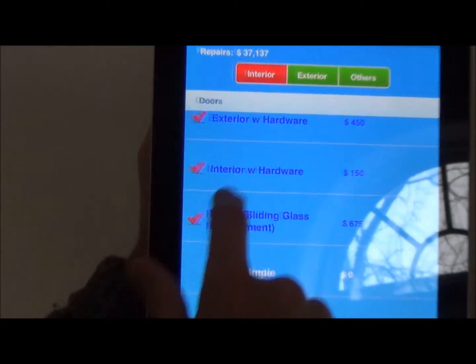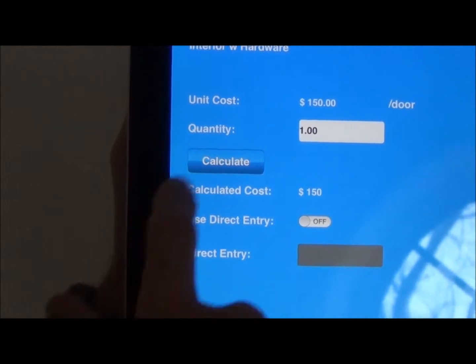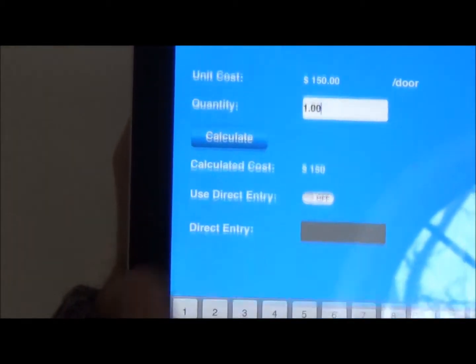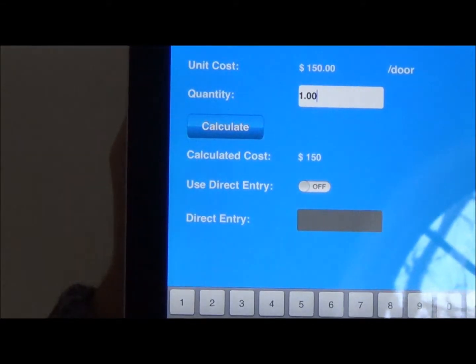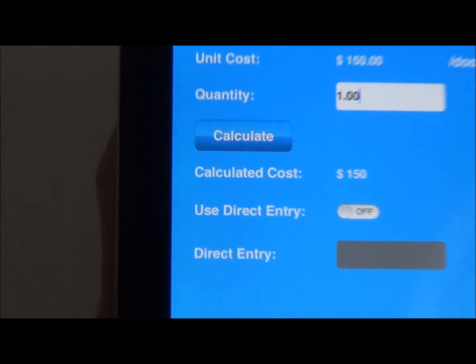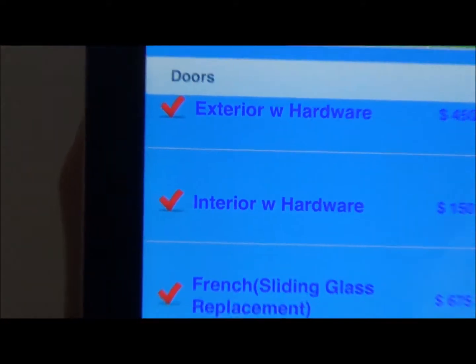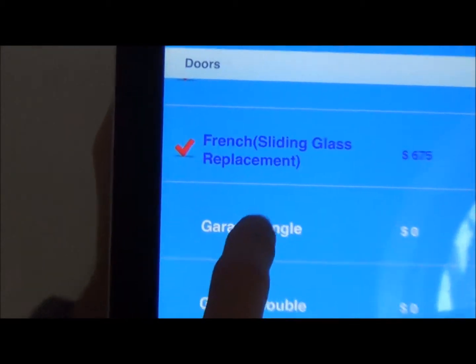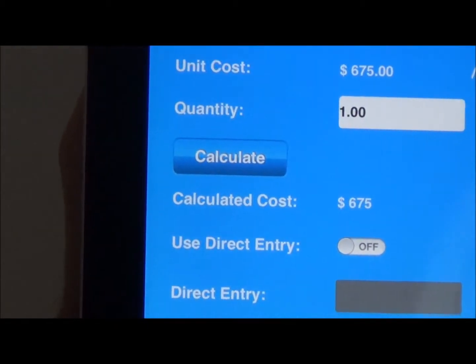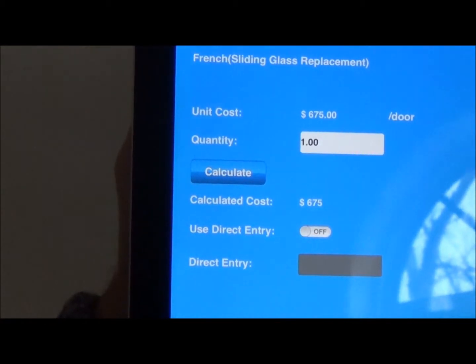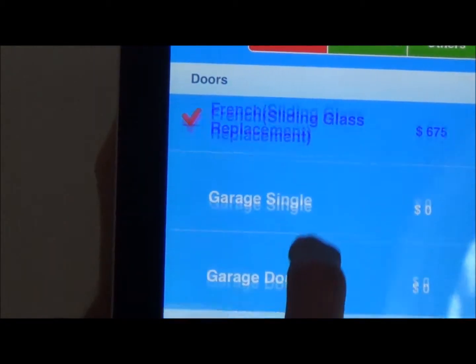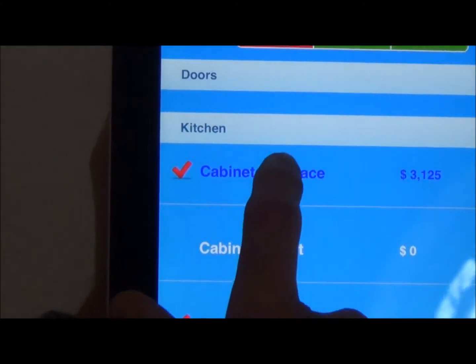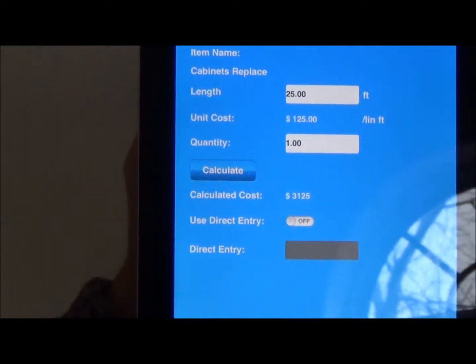Same thing with the interior doors. We had one of the doors to the bedroom that was actually broken, so we selected that, entered 1 at $150 per door, which includes the hardware. And then the sliding glass door was in poor condition, so we're going to replace that at $675 per door installed. We save that.